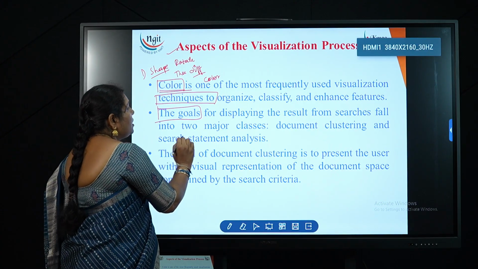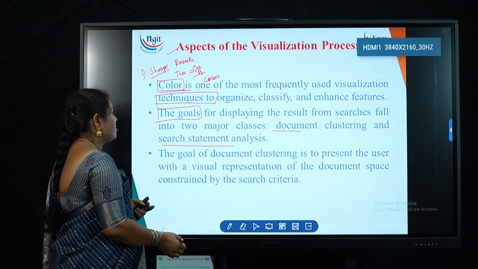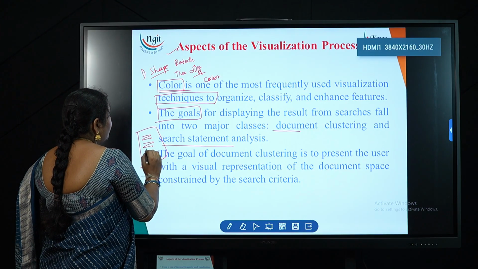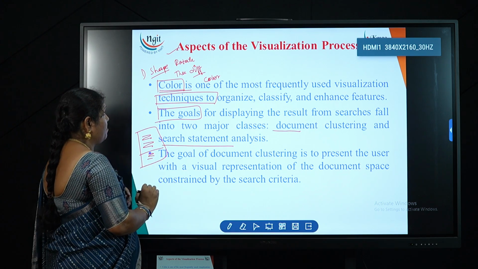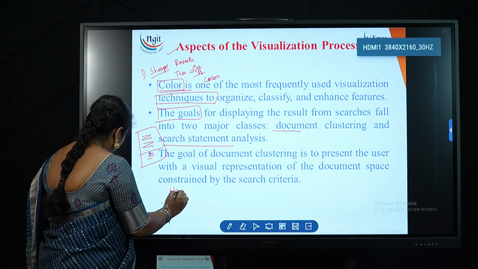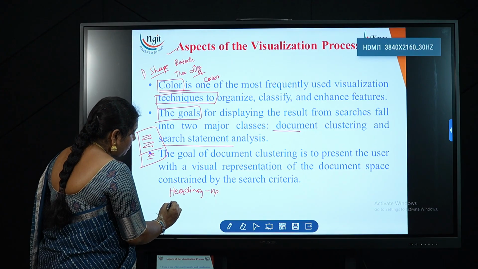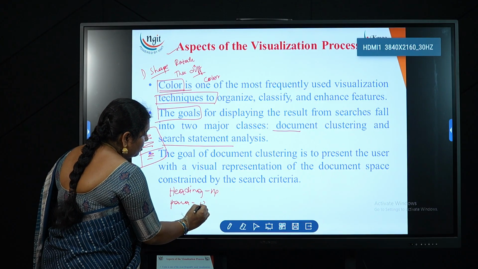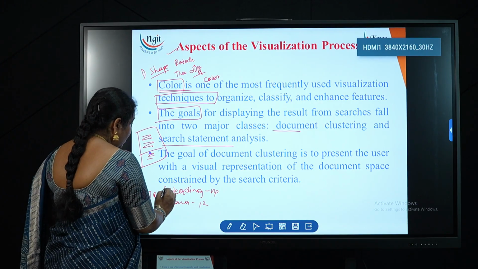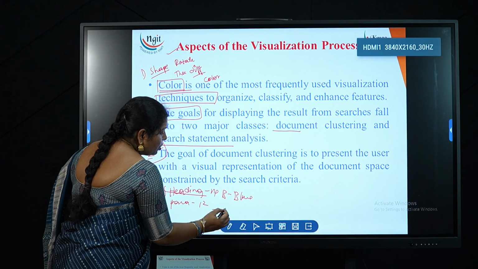So the goal for this one is, if you want to change anything, document clustering or search statement analysis, suppose you have the complete document, I'll take some different colors for different aspects. For example, if you're doing any documentation, for the headings, your font size will be 14. For paragraphs, I'm using 12. Complete font is Times New Roman. That is okay. But I'll say that the heading should always be bold and in blue color. Your paragraph should be in black.